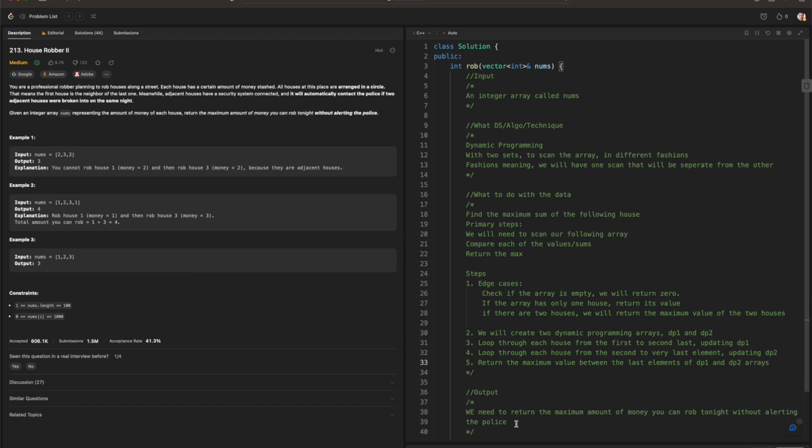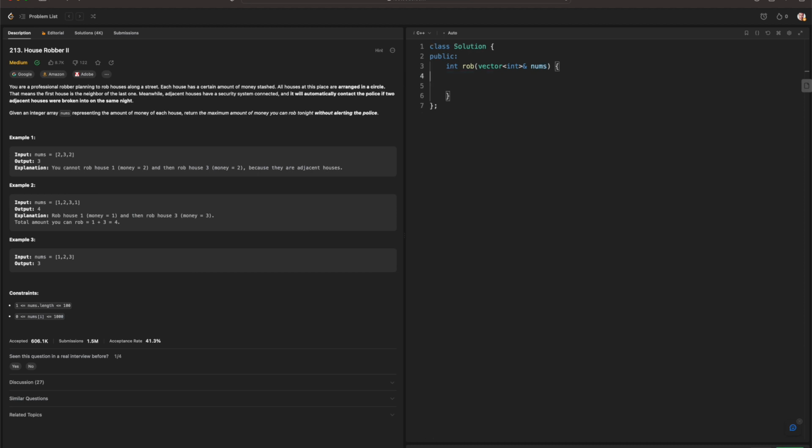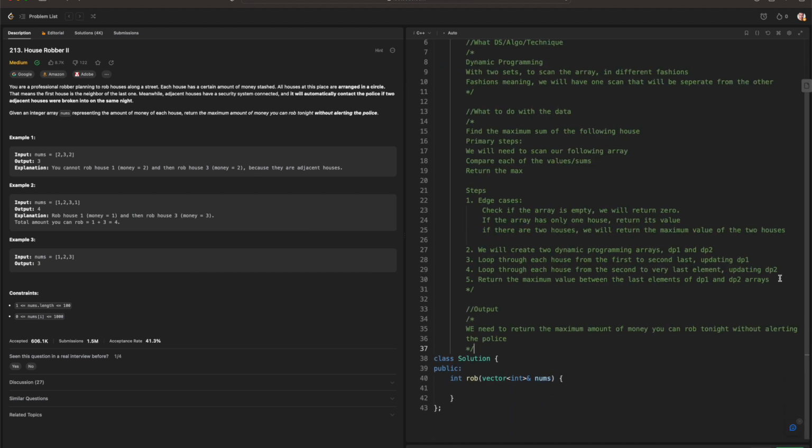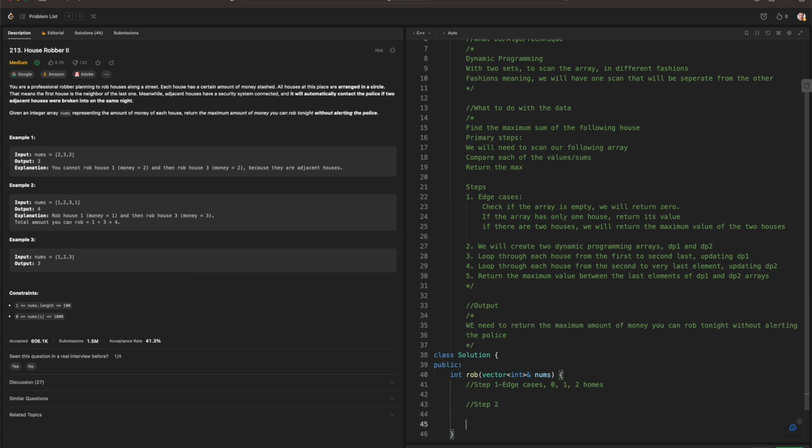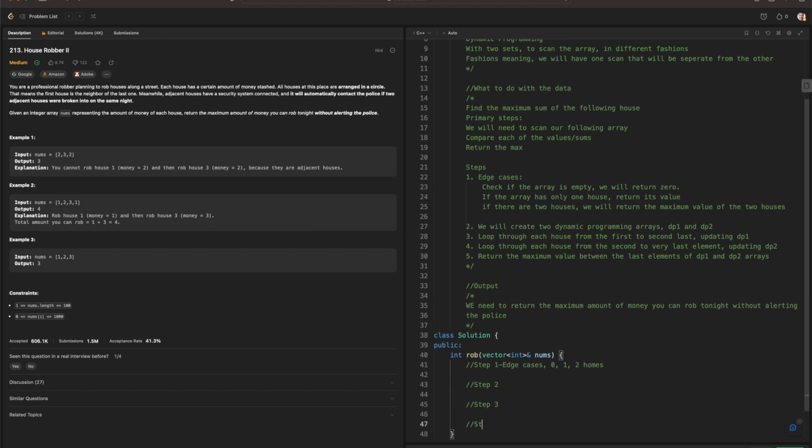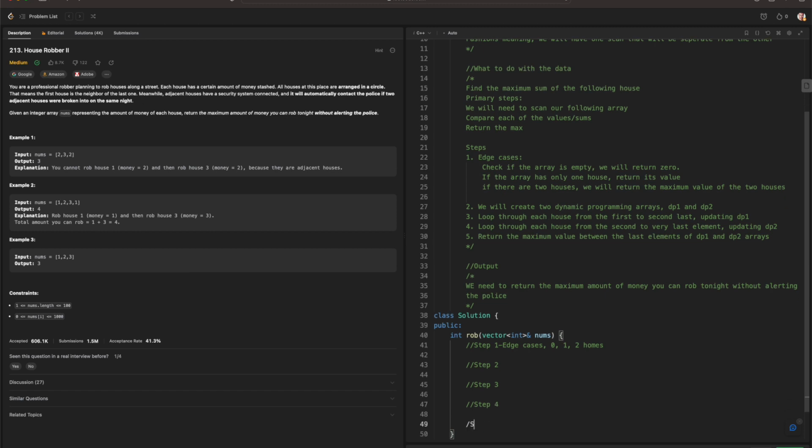So, to be able to showcase the steps that we'll be doing, since we have 5 steps, following them over here. Step 1, where we deal with the edge cases, 0, 1, and 2 homes. Step 2, Step 3, Step 4, and Step 5. Step 1, we will handle our edge cases like this.